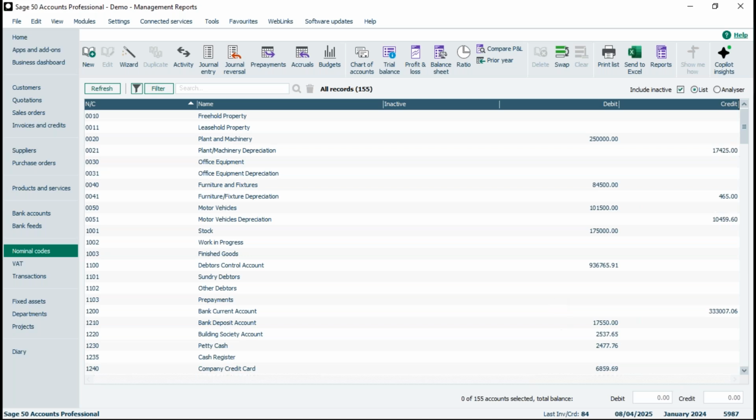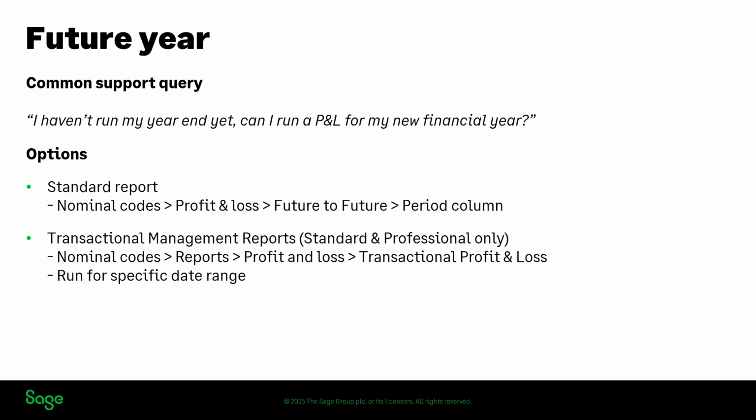Right, okay. So we're going to move on, and next we're going to pick up on the future year. As I mentioned at the beginning, that's a common question: you haven't run your year end yet. In my case, I'm in 2024. How can I get a P&L for my new financial year? What options have I got? There are two main options for you. Well, actually, there are three, but we'll cover the first two that are listed.